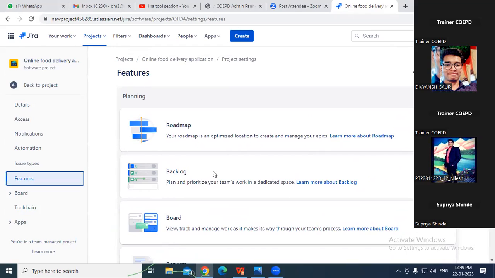Roadmap is just to check the status of the whole project. You can check the weekly status, daily status, and quarterly status, and all these statuses are checked in the roadmap. A backlog is a list of all the requirements, prioritized to start the sprints. All these requirements will be in the backlog.